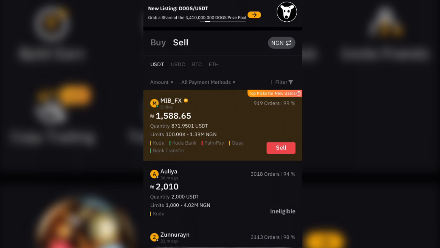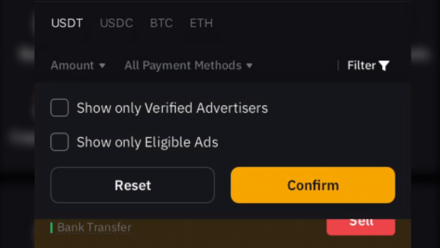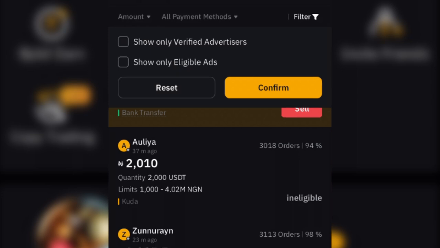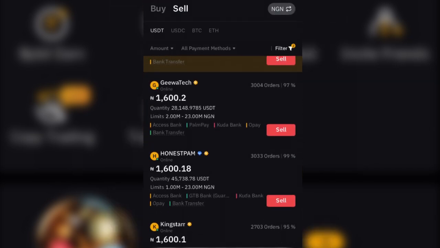If you come here you will see this filter button, so you click on filter and you can see show only verified advertisers, show only eligible ads. The verified advertisers are those kind of people which you will have to trade with without any atom of fear. The second one, show only eligible ads, are those ads which you are eligible for. You can see these ones here are ineligible, that is because you have not met the requirements to trade with these people. So make sure you tick these two things here. The next thing you need to do is to click on confirm. So you can see right here, everyone here, you are eligible to trade with them.